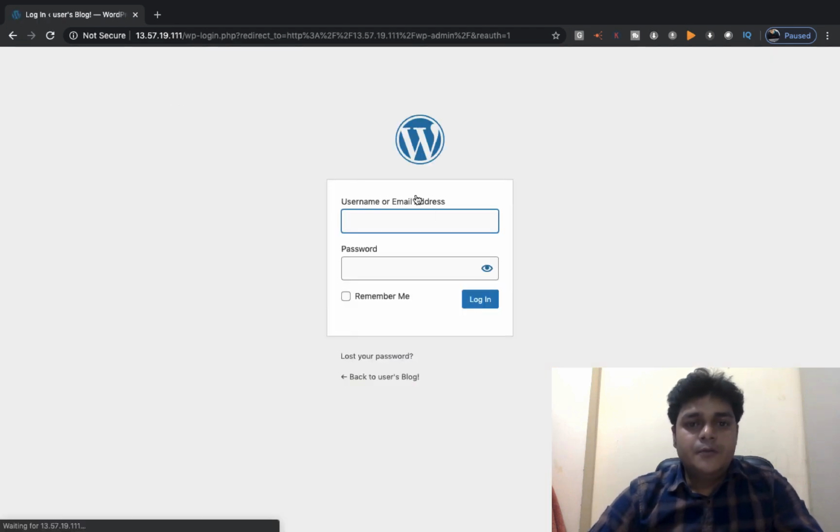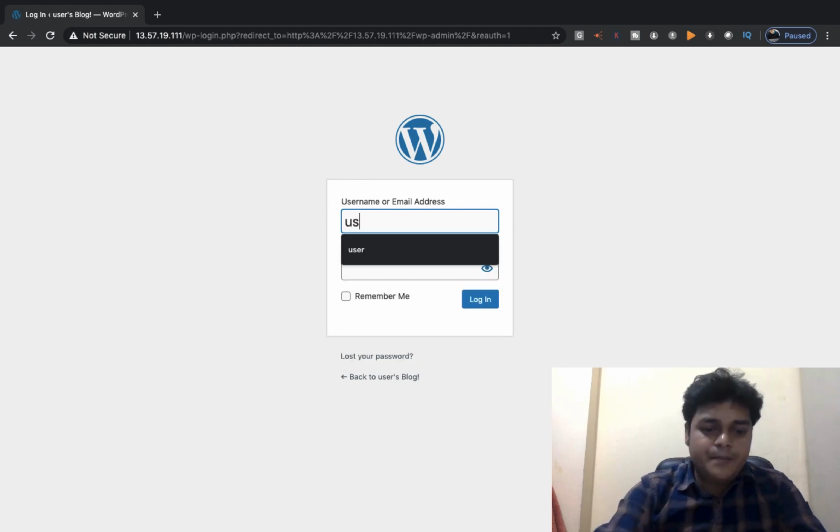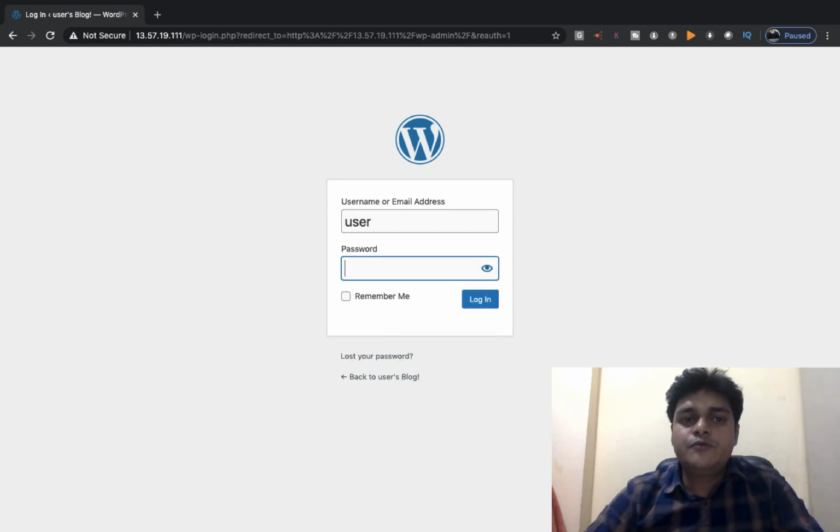Whenever you use this, you will get a login panel, and the default username is user, and you need to find your password.